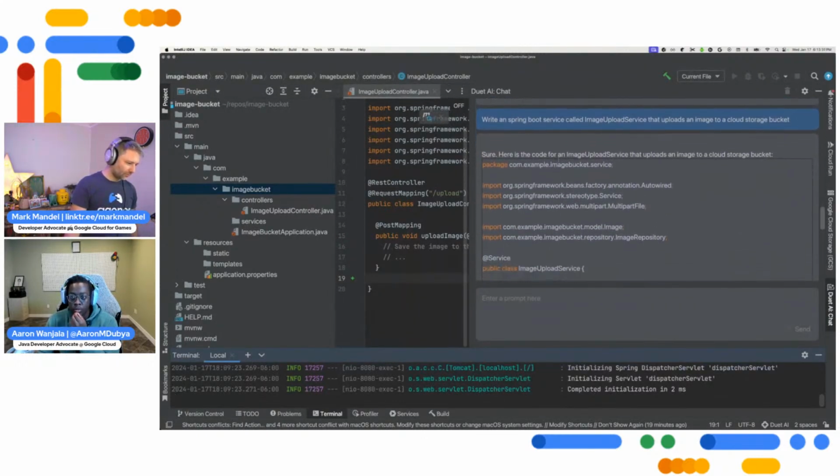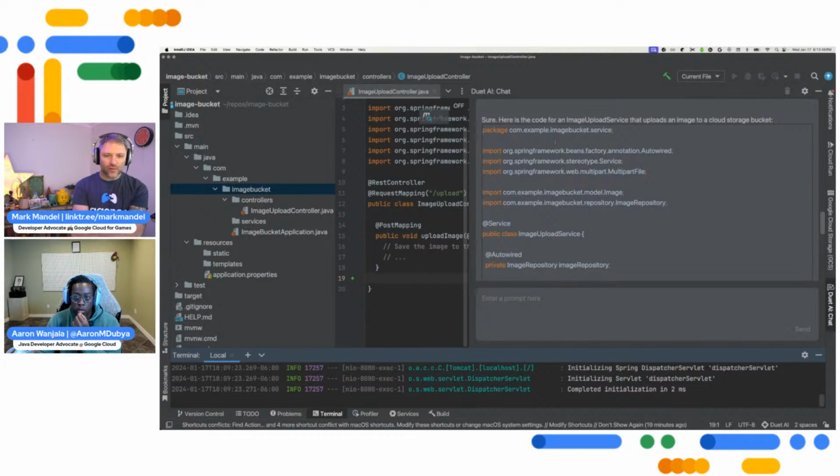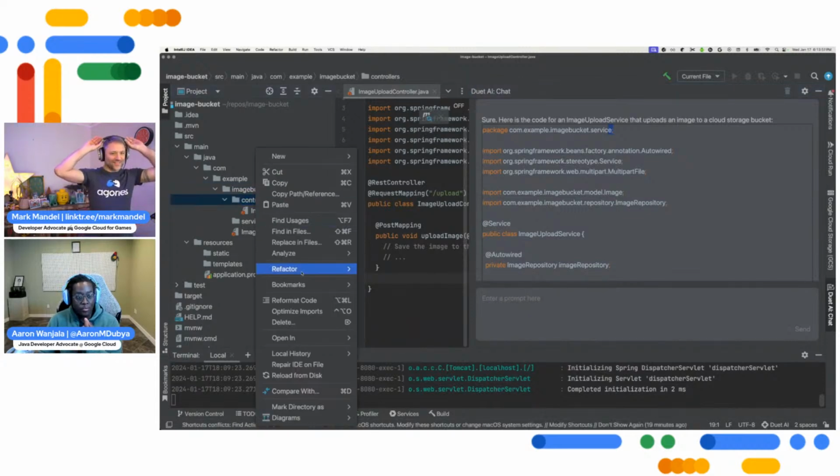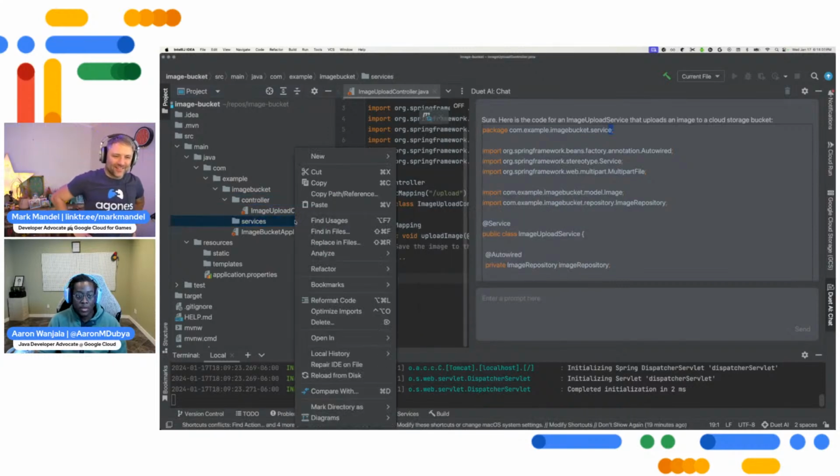Okay, so here's the code for an image upload service that uploads to a cloud storage bucket. So, package. How does it look? Oh, it's got the right package this time too. Almost. It's missing an S, which honestly, now that I'm looking at it, I don't think I should have pluralized these package names actually. I think Duet has the right convention here, so let me update that.